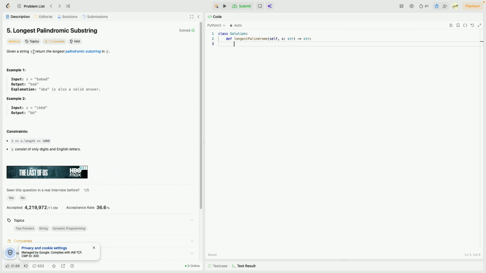Well, we're given a string S and we should return the longest palindromic substring in S. So that means we're going to scan through S and look for any palindromes that can be in S. And we should remember the largest one. Or if there are multiple largest ones, return any of them.